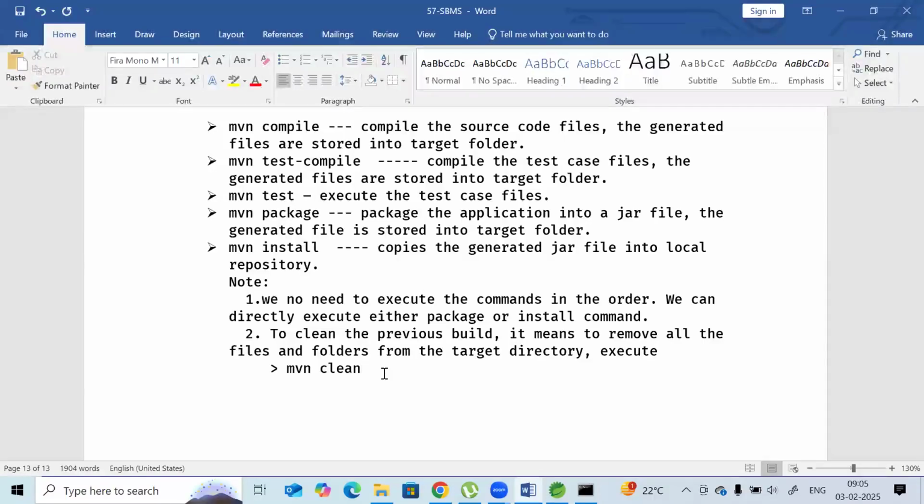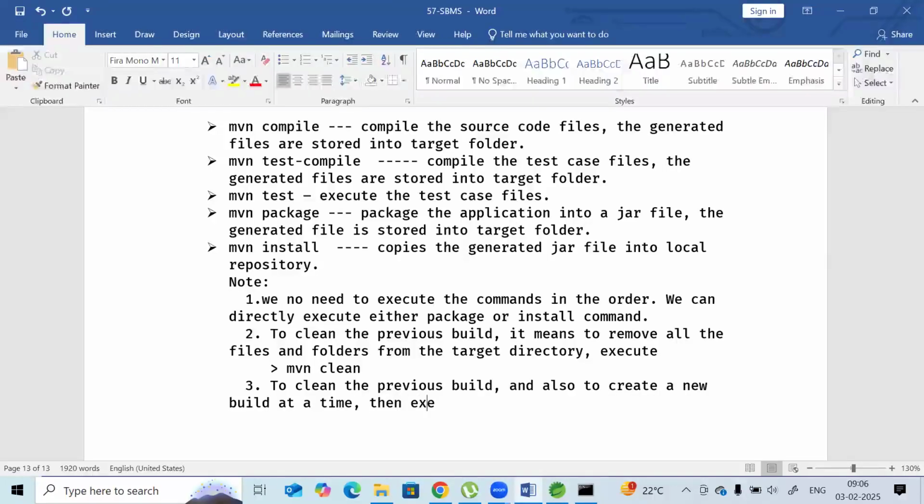We can also execute one command to clean the previous build and also to create a new build at a time. Third point I'll write: to clean the previous build and also to create a new build. Here new build means a WAR file or jar file, okay? At a time, execute what command? mvn clean package. Either package or install, that's your wish.